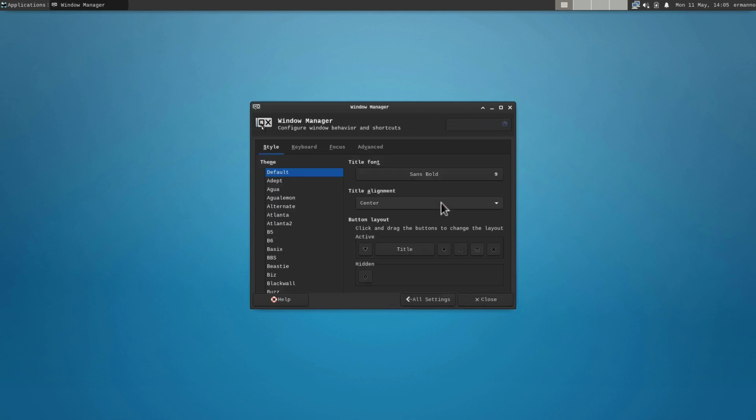Let's click on it. Here we can also customize the style of the window and its fonts. So if we select a theme on the appearance tab, we need to match it here if we want to have a consistent look. So let's close this up.